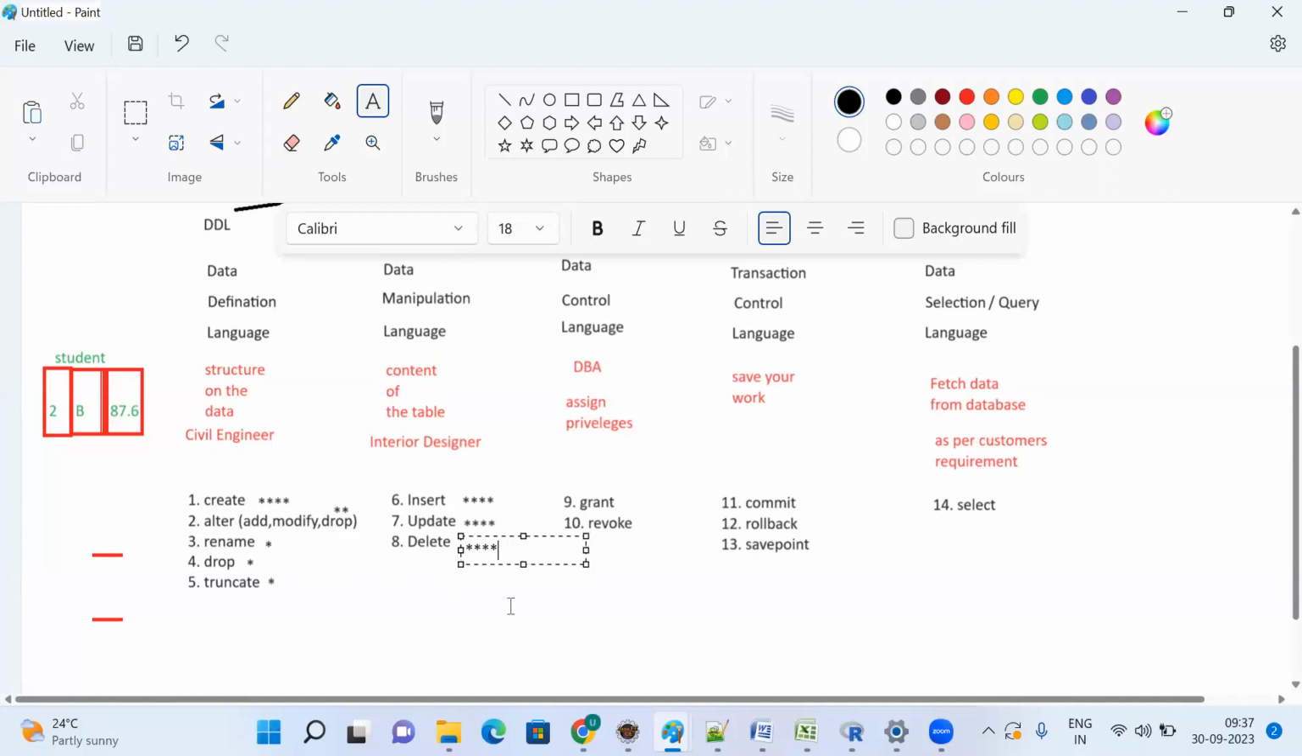Grant and revoke we will not be doing, so you can skip that. Commit, 2 star. Sir, here the alter and update should not be in the same column. No, they are different. I'll show you. And the select is the most widely used, so you can give as many stars to select. Very, very widely used.